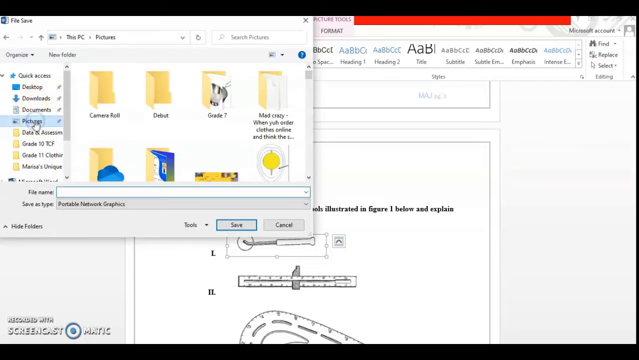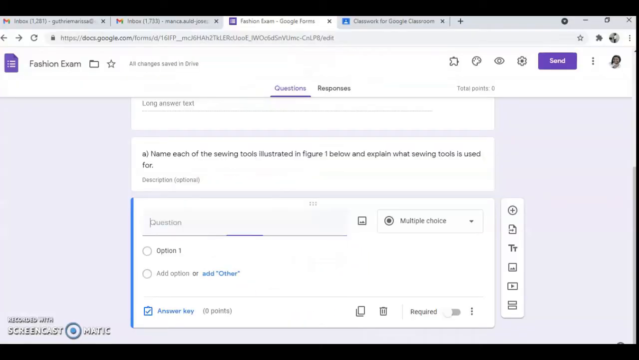Just waiting for it to come up, picture. Then I say tracing wheel. All right, so I go to the quiz and I'm going to use this option right here.